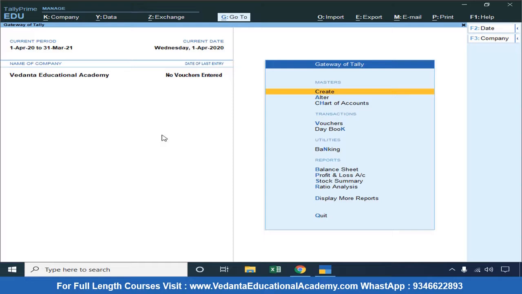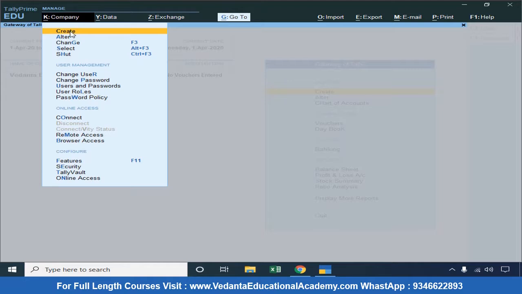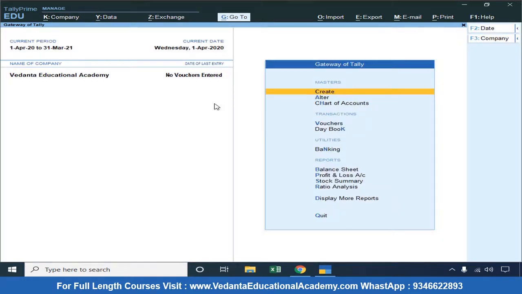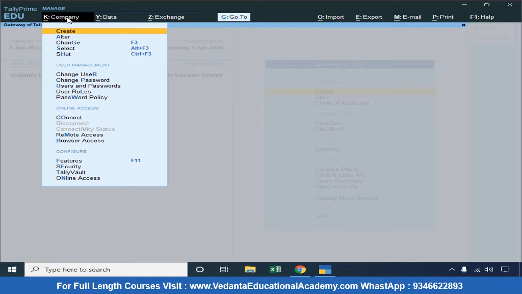Now if you would like to create a new company again, please go to the top menu. There you can see there is an option called create. Initially there were no companies created in this Tally, so directly it was giving a chance to create a company. But now in this Tally Prime, a company is already created. That's the reason it is giving a top menu where we can create more companies or alter an existing company.